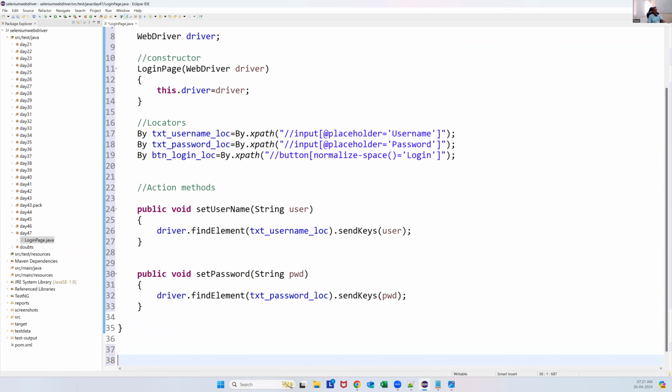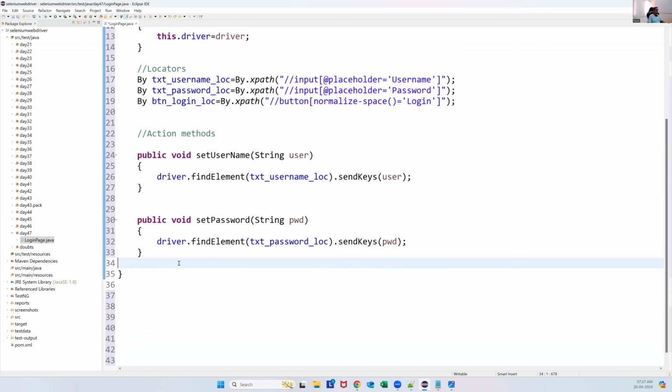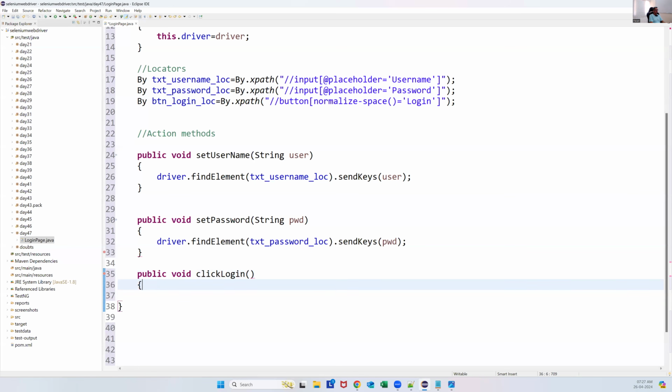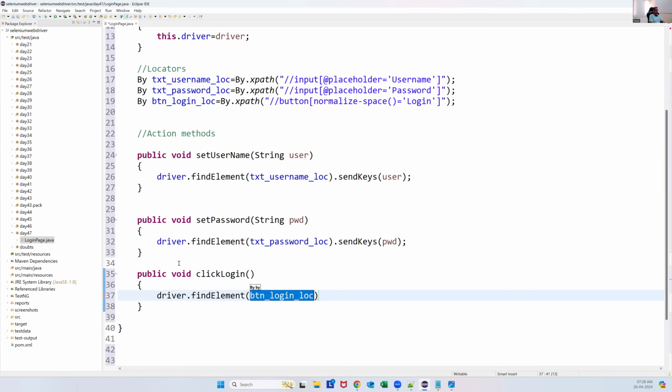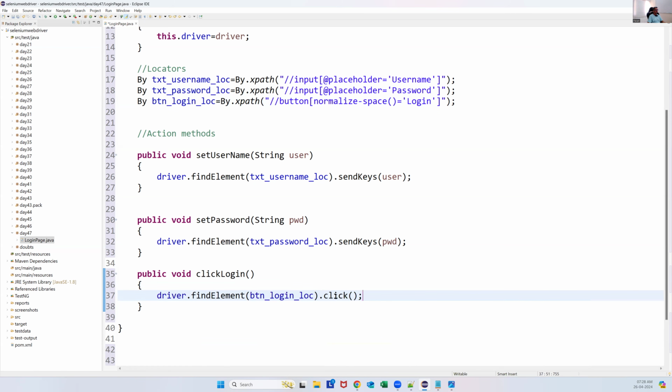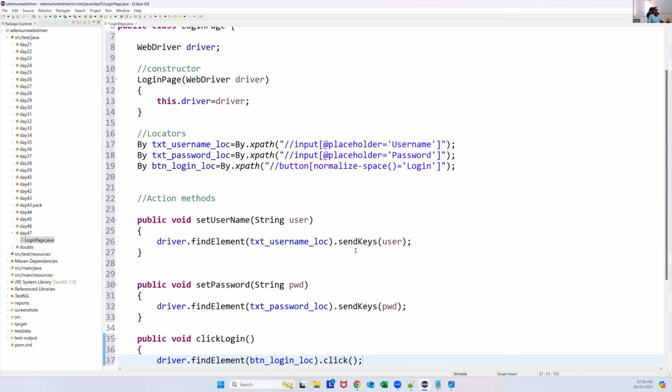Now the third action method, for clicking on a button. public void clickLogin, and here get the element, driver.findElement, and here what is the locator we have to use? This one, btnLogin locator. Which action do we have to perform? Click action. Just say click. That's it. So this is the way we have to create action methods.